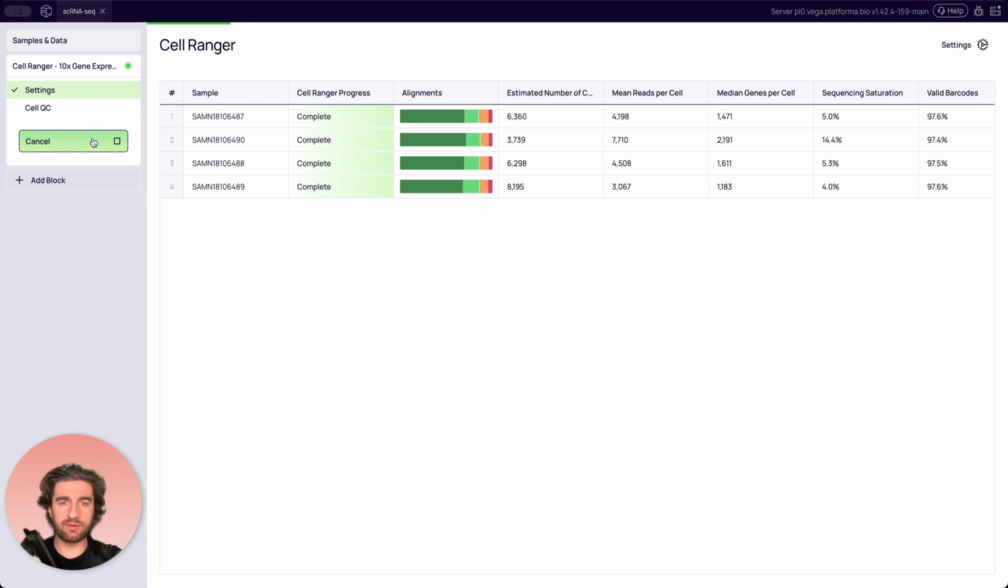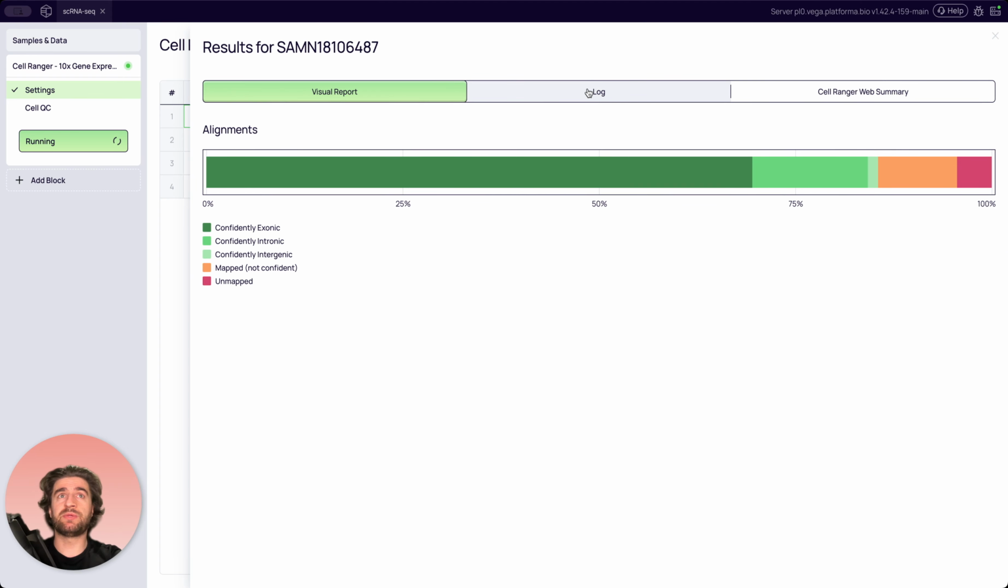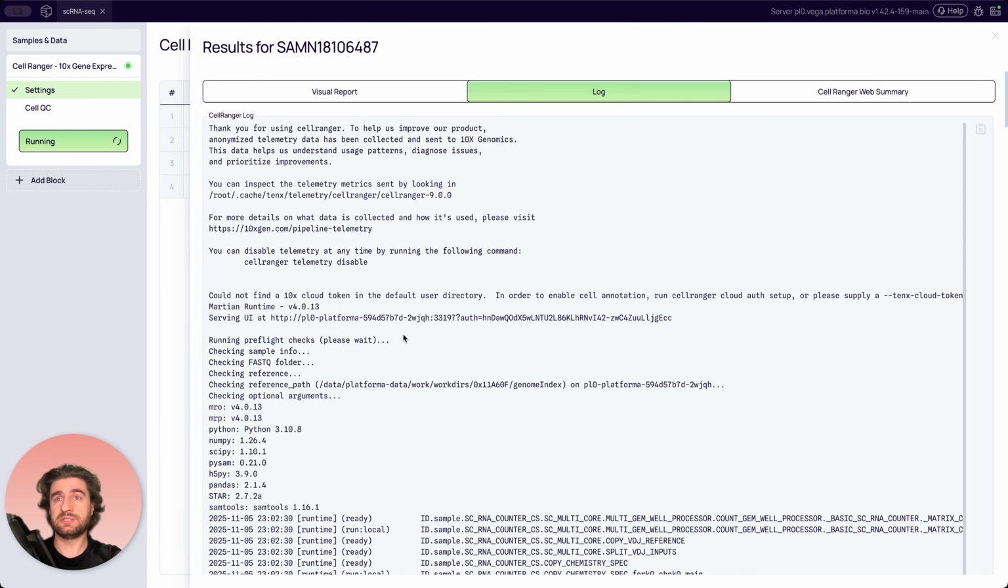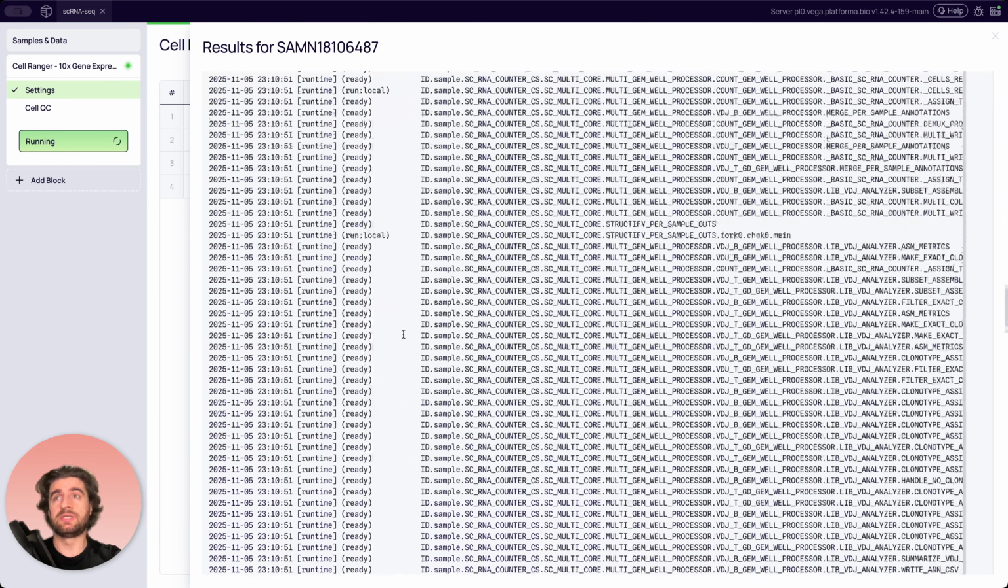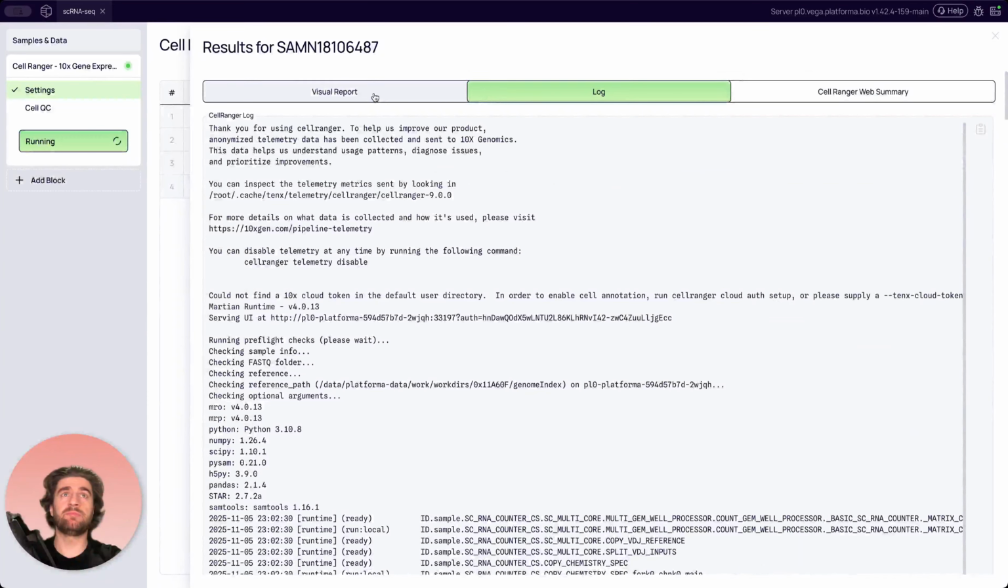Now, in the background, Cell Ranger will run and process all of the samples. While it's running, you see that right now it's all complete immediately, but depending on the size of your data set, it might take some time. While it's running, you can always click here on open for each sample, and you can see the logs that are updated in real time.